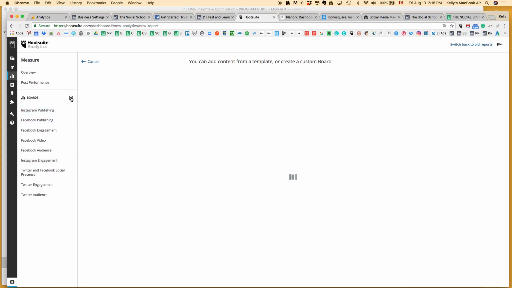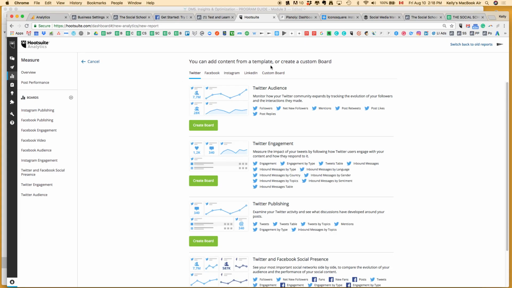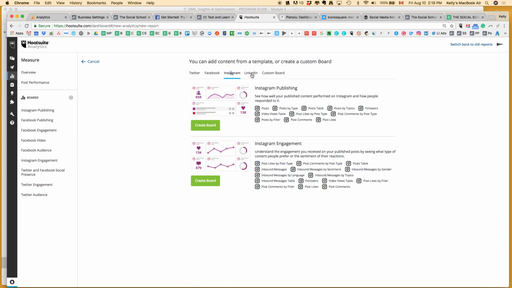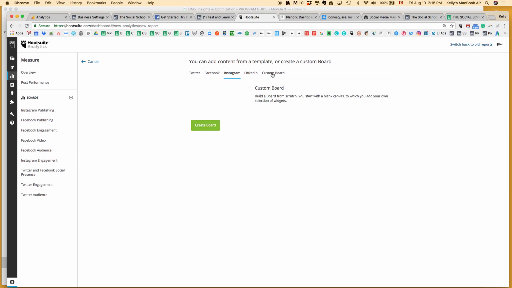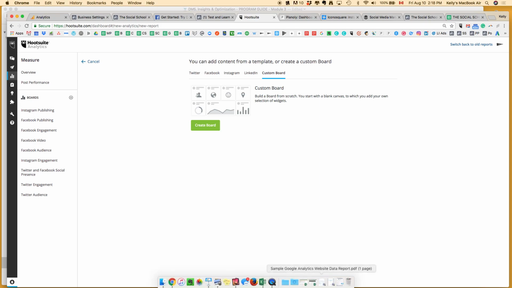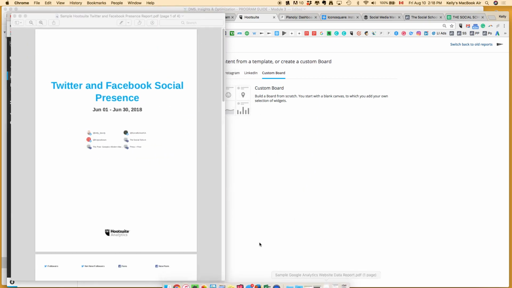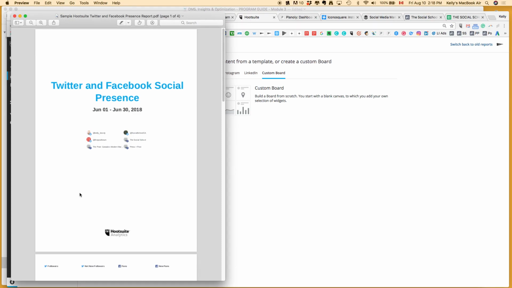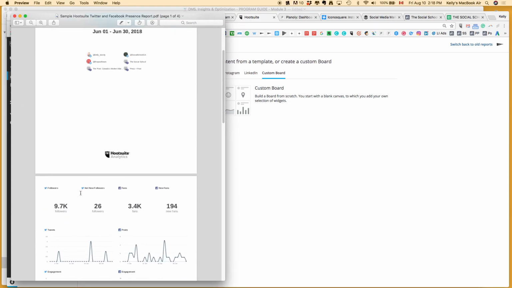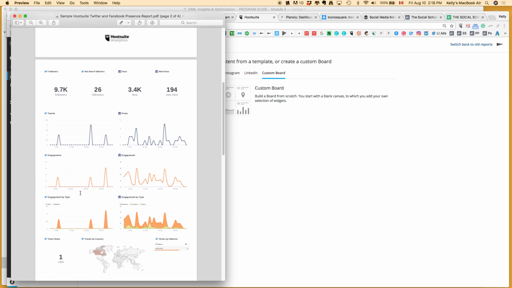If I want to create a custom board, there it is, the plus sign. I can go in and find the one that I'm missing. And again, these are all little widgets that show up on that board, kind of fun, or create a custom one from scratch. So what does that look like when it's exported? Well, let me show you. It's actually kind of nice. If I had to provide this for a client or for my boss, I wouldn't feel bad about it at all.